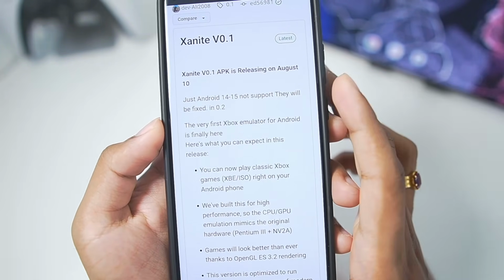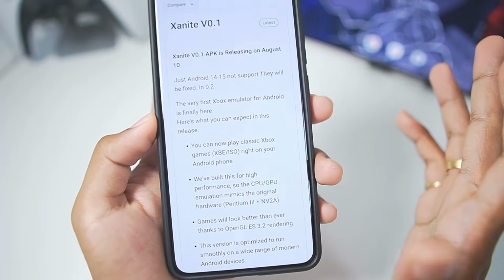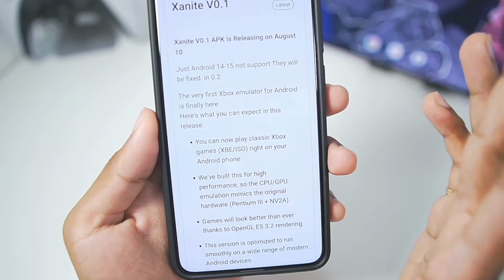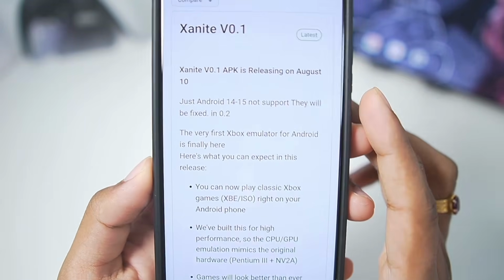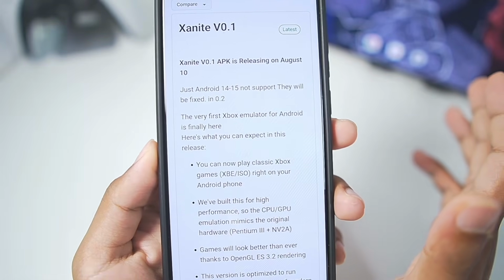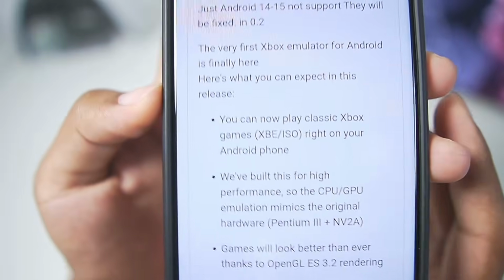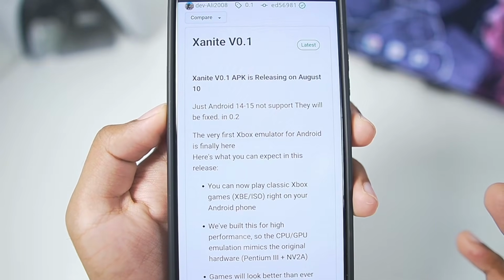In Xanite version 0.1, the developer has mentioned that Xbox 360 games will not be playable. They are currently focusing on original Xbox emulation, and only then will they work on Xbox 360. I'll give my verdict and the truth about this emulator towards the end of this video, so don't try this emulator out just now.